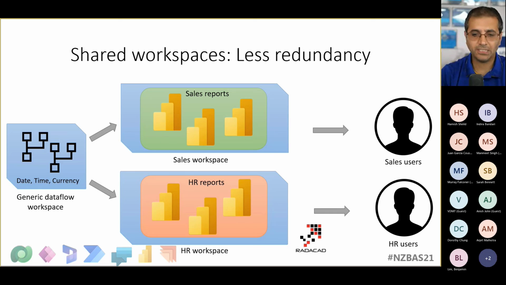Talking about that architecture, it also brings the concept that workspaces and their design are quite important. You can't put everything in one workspace. We usually create a workspace per user base. For example, if I create a set of sales reports for sales users, I create a workspace for that. If I create a set of HR reports for HR users, I create a workspace for that. But these two workspaces might use some shared tables, such as a date table, currency table, or time table. I can put them in dataflows in another workspace that these two workspaces have access to. So I create that hierarchical structure.